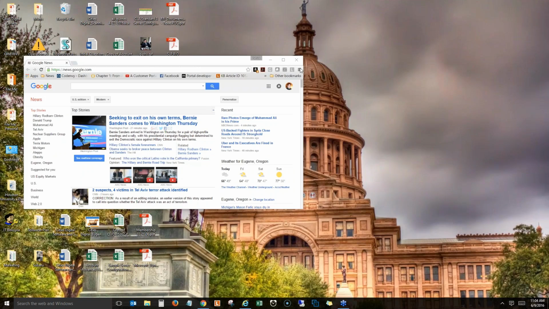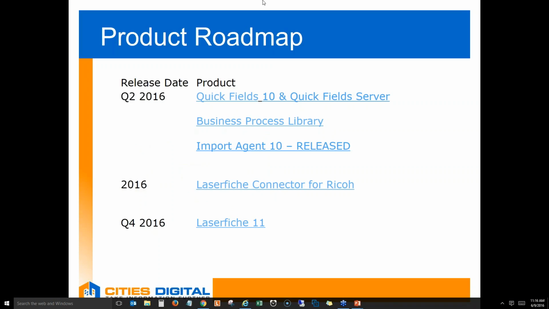We also have the Laserfiche connector for Ricoh being released this year. So if you are a Ricoh copier user and you'd like to have the connector, which is a specific integration with the Ricoh copier, that will be available soon, rather. And then lastly, we do have version 11 coming out. So that's pretty exciting.